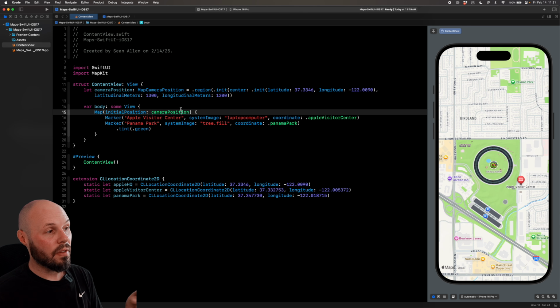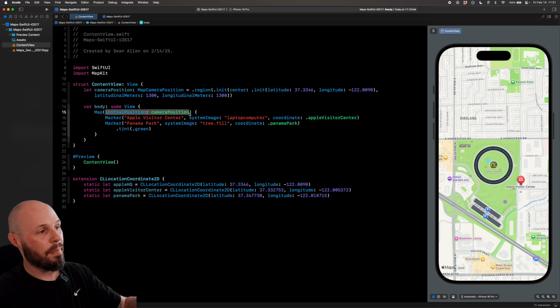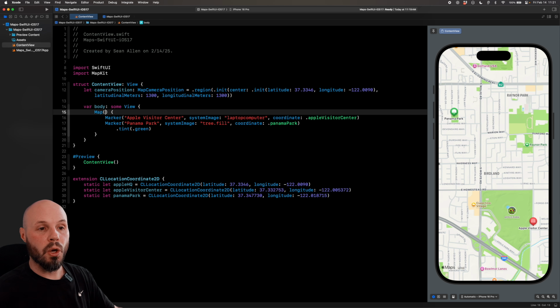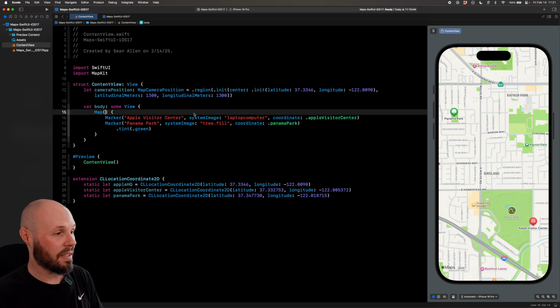Well, if you don't give the map an initial position, by default, so I'm gonna delete my initial position and go back to that basic map initializer. By default, the bounds of the map is going to encapsulate all of the markers, right? So you see it zoomed out a little bit to make sure Panama Park and Apple Visitor Center was in there. Now let's have some fun.